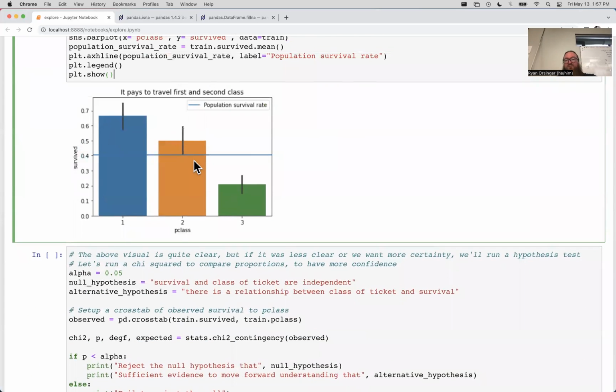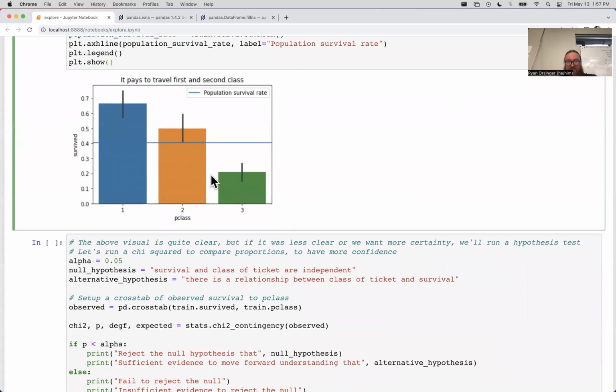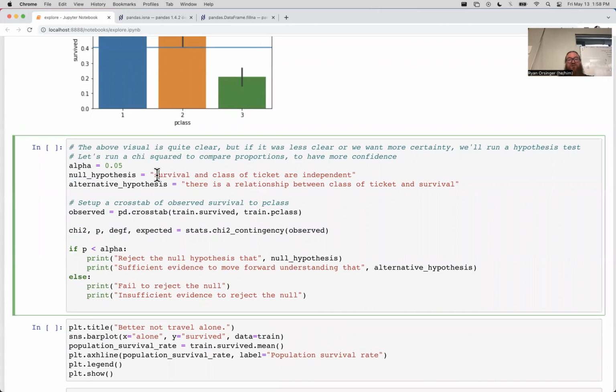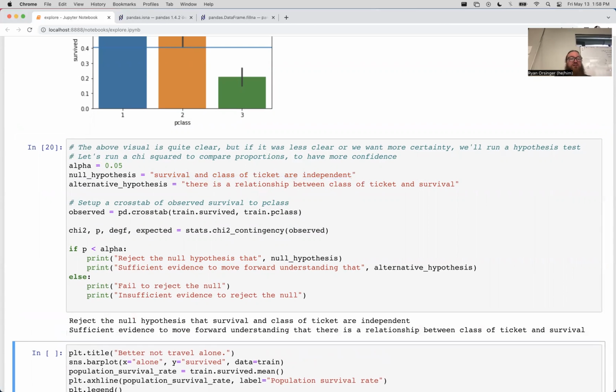So this is pretty clear to me that there is a difference here. If this was not crystal clear and we needed to be more confident, we could run a chi-squared. The survival is a binary categorical, and the first, second, or third class ticket, we can treat those like categories with a chi-squared. So, null hypothesis: survival and ticket class are independent. We know that they're not already, but let's run that.